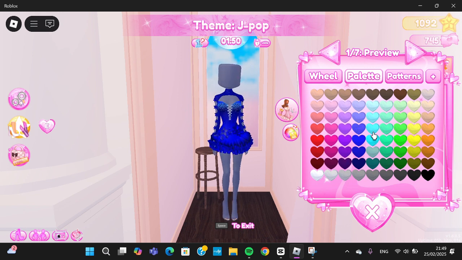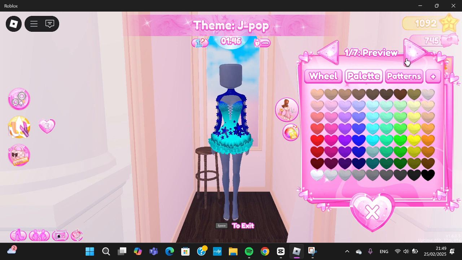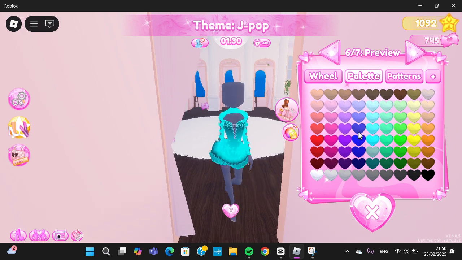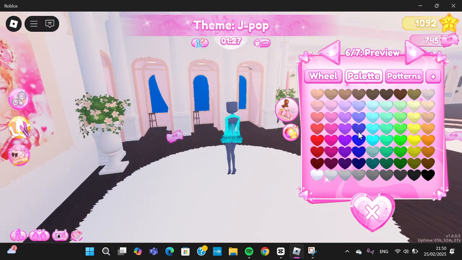I'm just going to change it to light blue. Okay, you can customize it as you like. I'm just going to make them all light blue. Okay, and this is the final result.